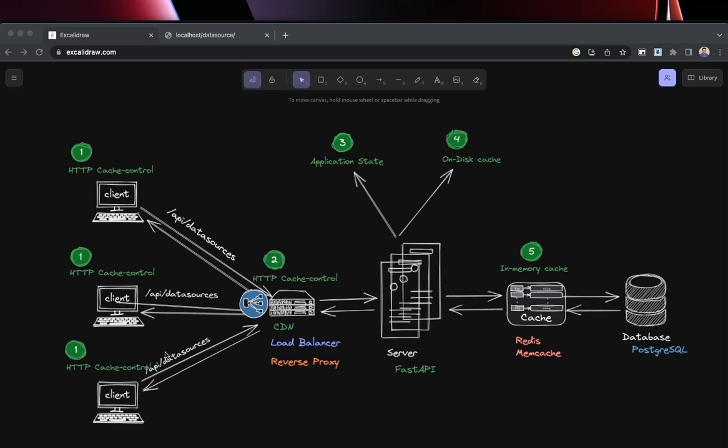If you look at this diagram, there are multiple layers where we can add caching, starting from the browser level to having a distributed caching system like Redis or Memcache. At the browser level you can use the HTTP Cache-Control header, like private, and you can specify the max age to invalidate the cache. You can also add a second level, where you can have a CDN or load balancer or reverse proxy. You can still add some caching there using the HTTP Cache-Control header, like public and max-age.